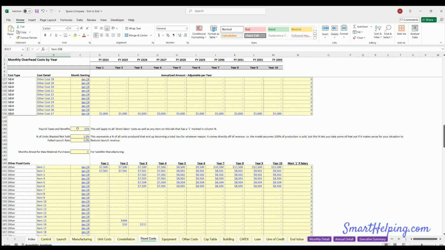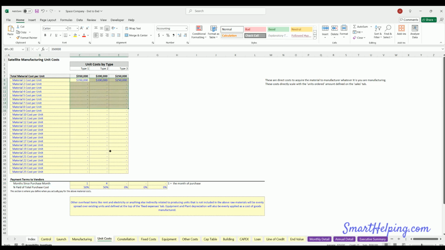And then besides payroll tax and benefits, you've also got the percentage of units you manufacture that end up being wasted or not sold, as well as a failed launch rate, which just reduces the launch revenue. And then you've got months ahead that you're purchasing these raw materials. So putting a 3 here just means that these unit costs for direct satellite manufacturing, you're purchasing all of these costs every 3 months. So for month 1, 2, and 3, you'll buy in month 1. For month 4, 5, and 6 of these costs, you'll buy in month 4, and that's dynamic for each type.